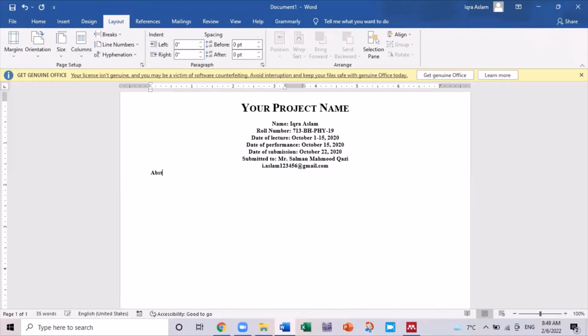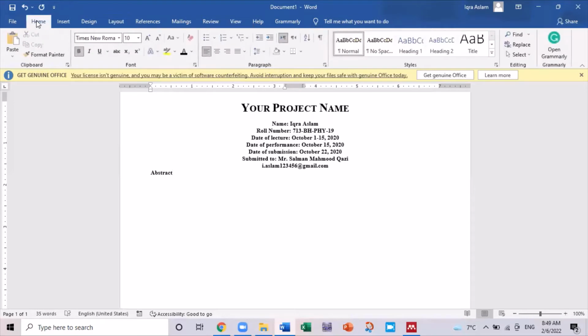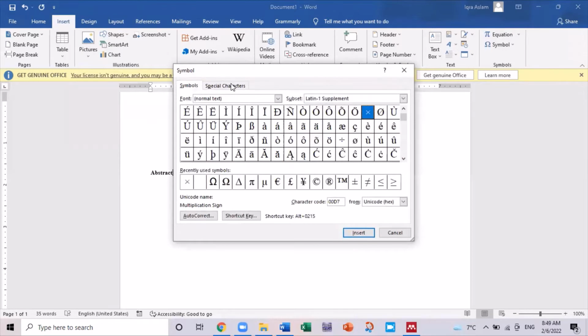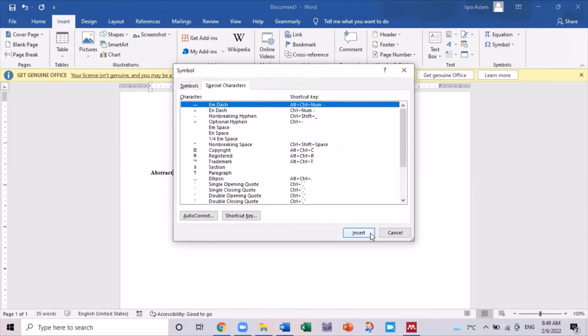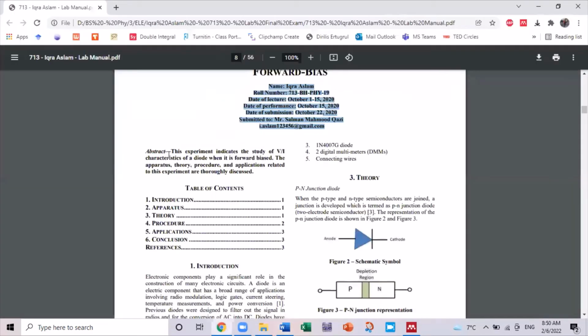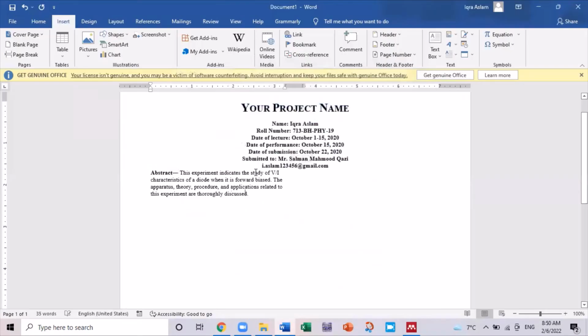Okay, so for the abstract, write Abstract, and go to Insert, Symbols, More Symbols, Special Characters, and choose Em Dash. Also, you can use a shortcut key. It's hard for me to memorize this, so I just go to Symbols and do this. Okay, now I'm just copying my abstract.